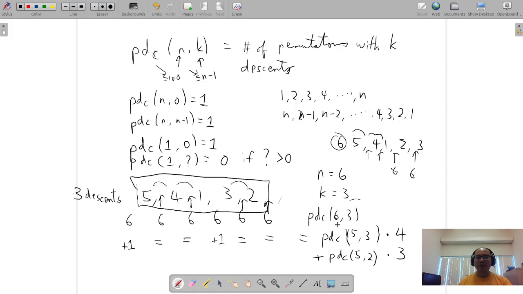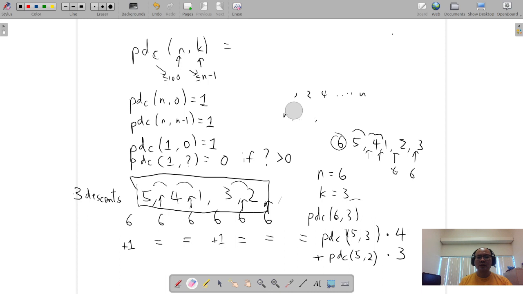Okay, so of course I'm using specific numbers 6 and 3, but we can generalize with the same argument. So what is the same argument? That I can do n minus 1, k. So this is one fewer element with the same number of descents, and I can put them in k plus 1 spots. K plus 1, why? Because you can put it in between any of the k descents and not introduce a new descent, or you can put it at the end.